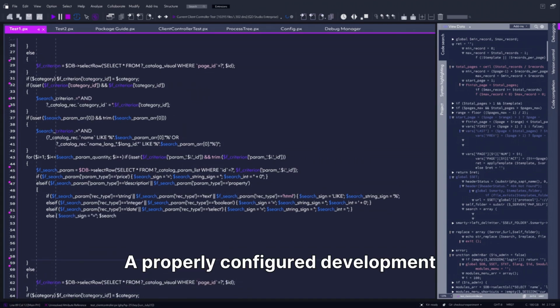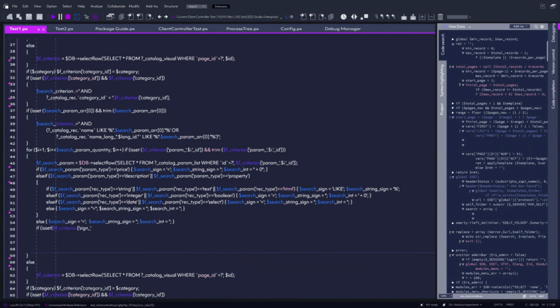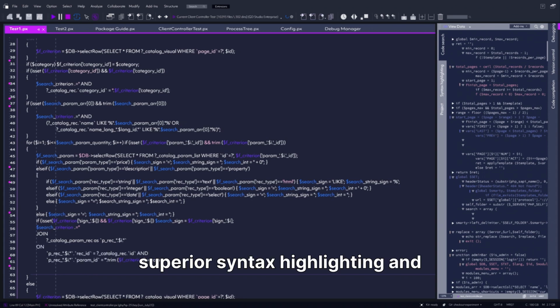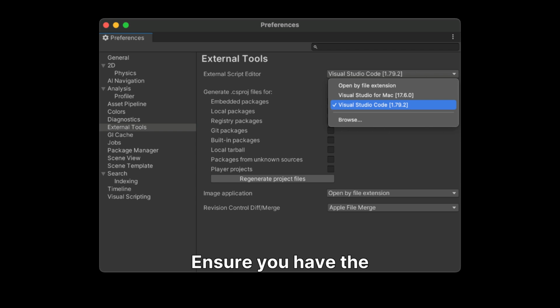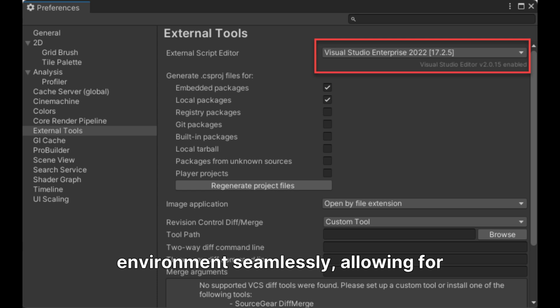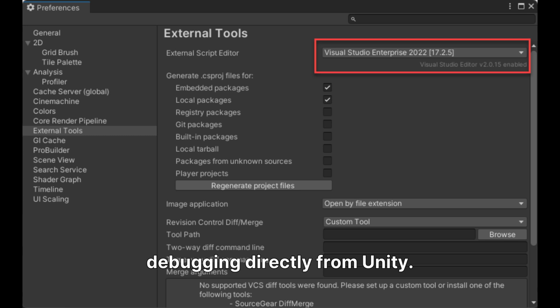A properly configured development environment is crucial, starting with Unity 2021 or later and Visual Studio Code for writing and debugging C# scripts, offering superior syntax highlighting and IntelliSense. Ensure you have the Unity extension for VS Code, which provides debugging support, and the Visual Studio Editor package, version 2.0.20 or higher, updated in Unity's Package Manager for seamless integration. Finally, set VS Code as your external script editor in Unity Preferences to integrate your development environment seamlessly, allowing for quick script editing and debugging directly from Unity.